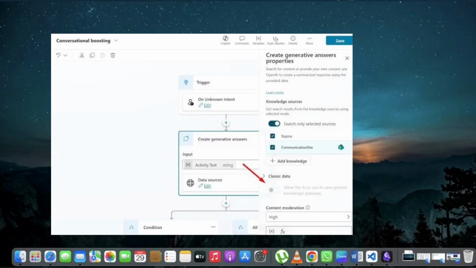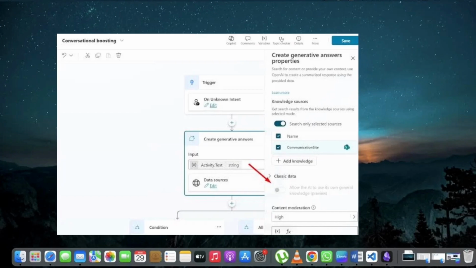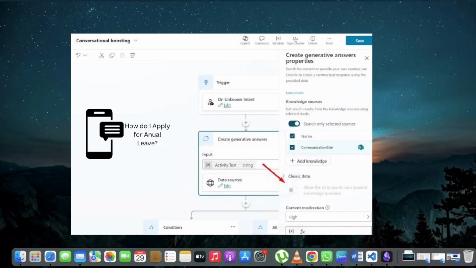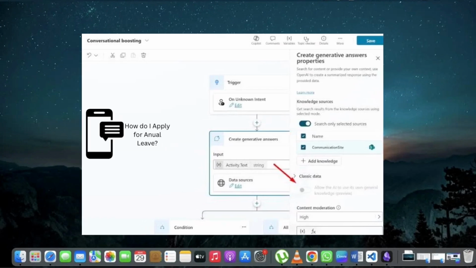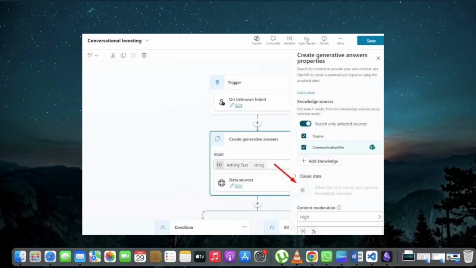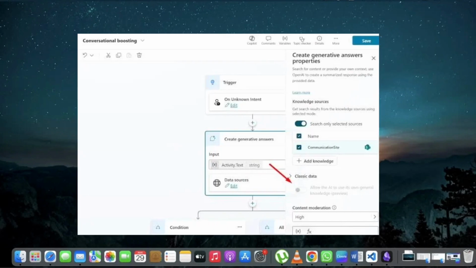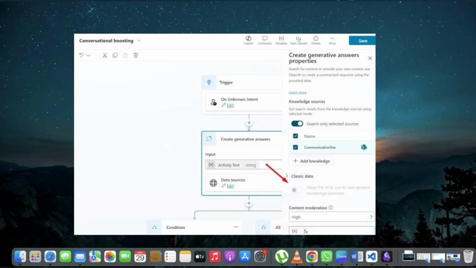Next, you'll design how the agent talks using Copilot Studio's drag and drop interface. You can define conversation flows and prompts. For example, if someone asks, "How do I apply for annual leave?" your Copilot could not only explain the process, but also send them the correct HR form directly. If an employee asks about sales data, your Copilot could pull the numbers straight from an Excel file in OneDrive. The more context and examples you give it, the smarter and more useful it becomes.